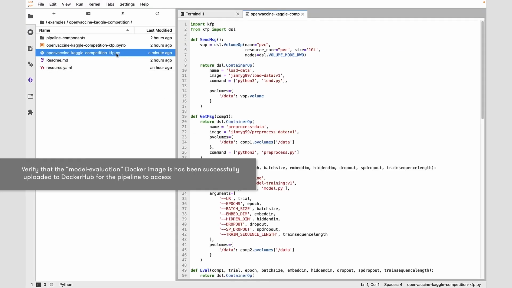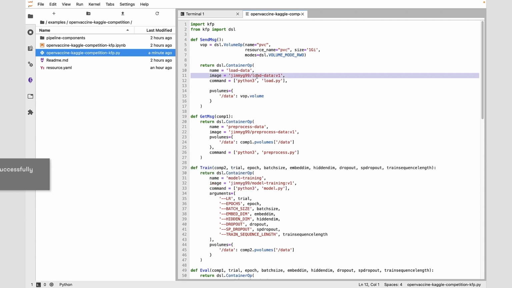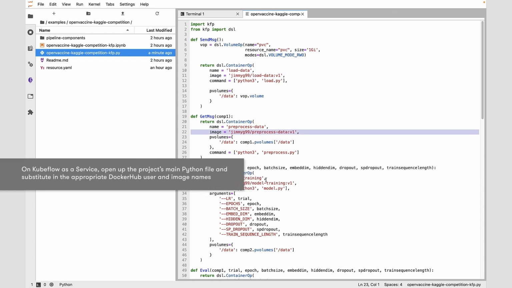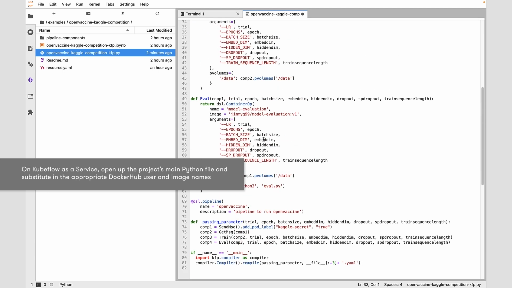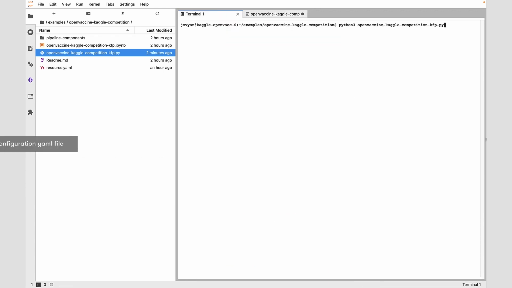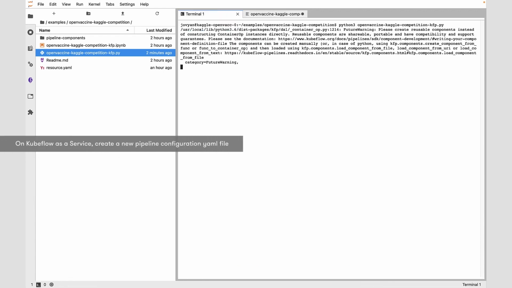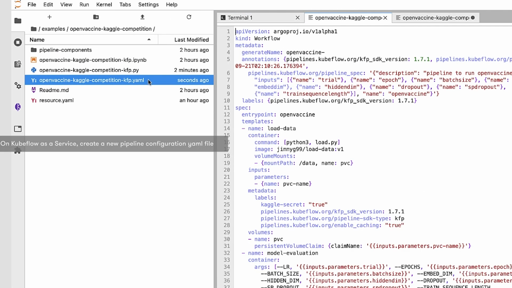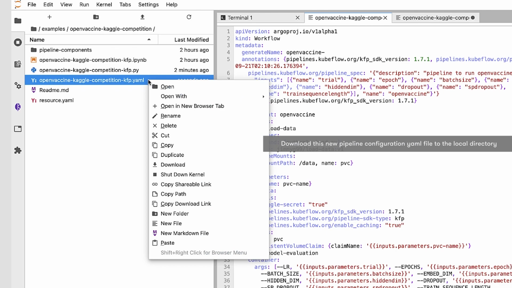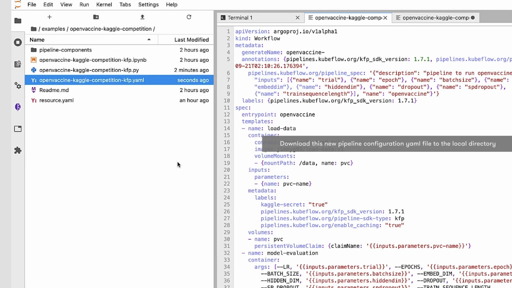Okay, up next, we're back on Kubeflow as a service. You want to open up the PY file that you've got here in your directory and substitute in the username as well as the image names and the tags that you used when you uploaded your images to Docker Hub. Now let's create a YAML file, or a pipeline configuration file, from that .py file. And once we have that YAML file, we're going to want to download it locally into our development environment.